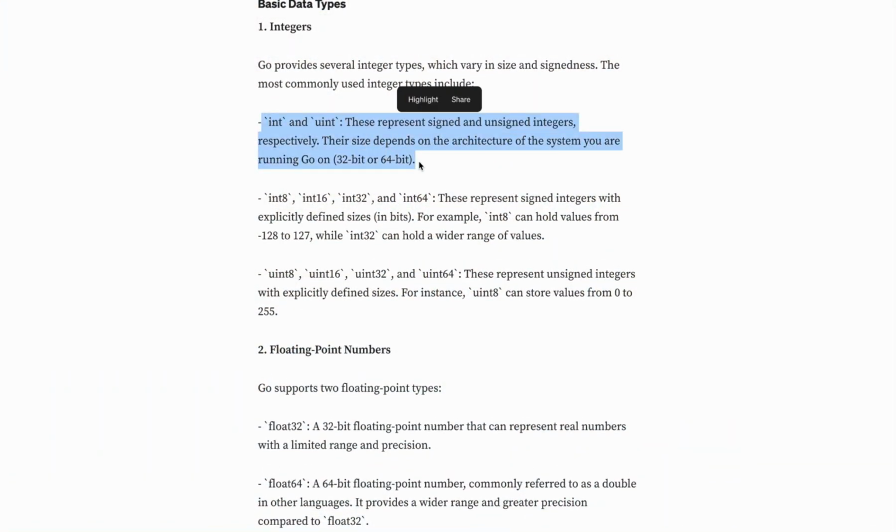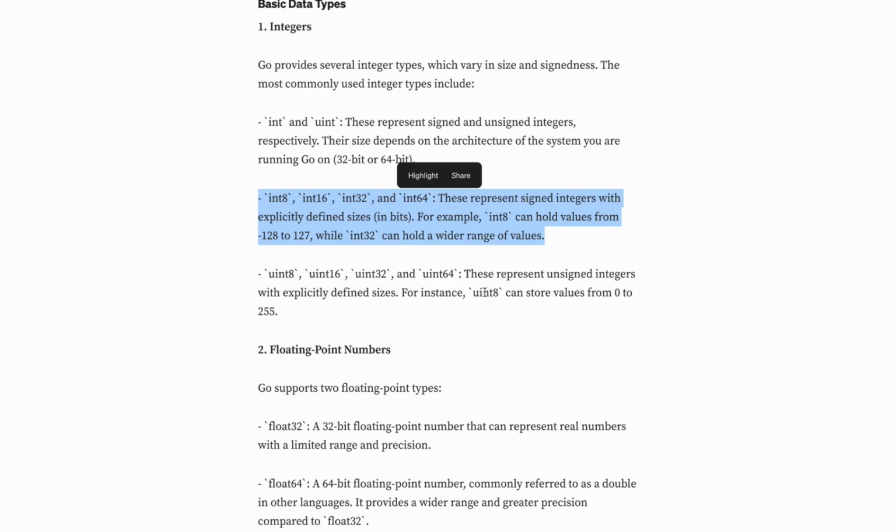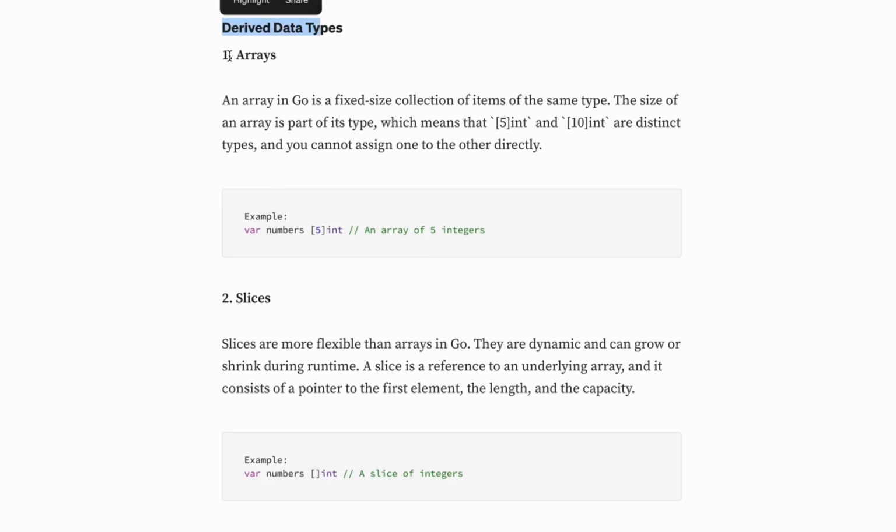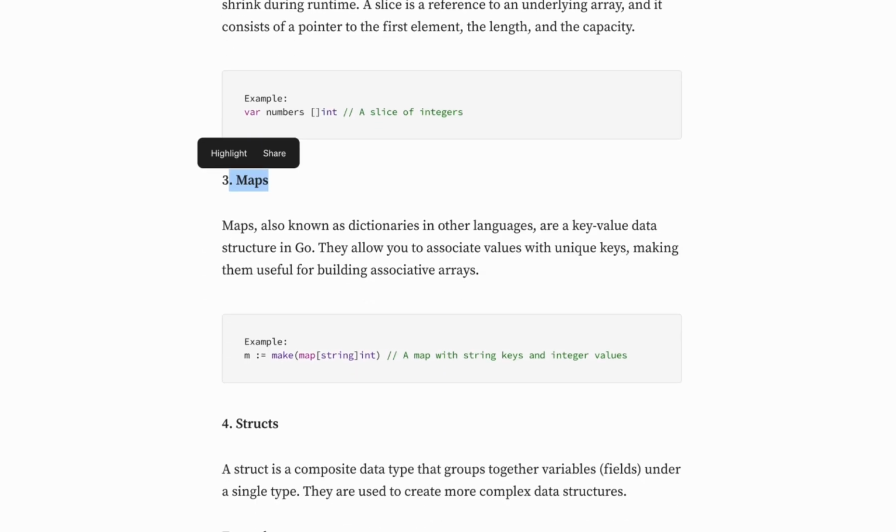So in Golang data types are categorized into mainly two types: basic data types and composite data types. Basic data types are like integer, string, boolean, and composite data types are struct, map, slice, arrays. Composite data types we will study in a separate video. Today in this video we are going to study basic data types in Golang.